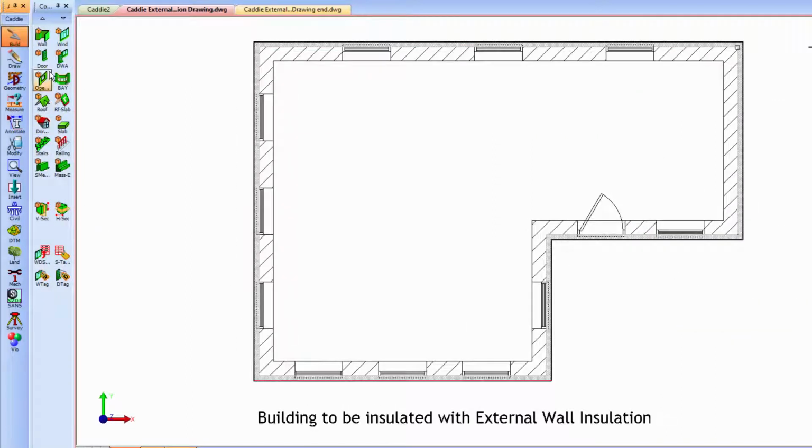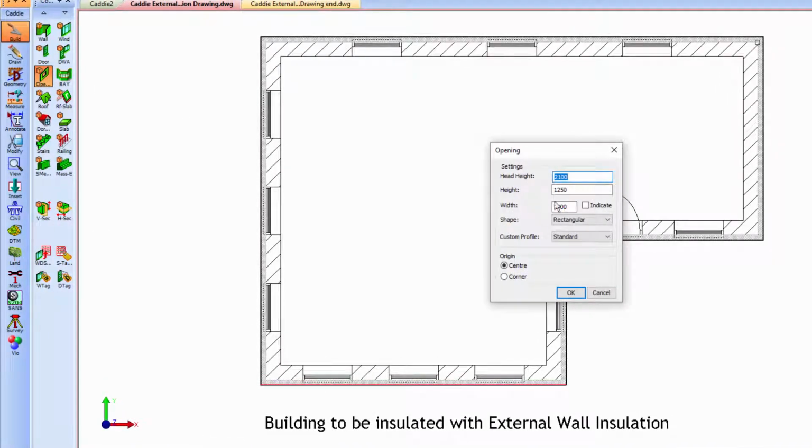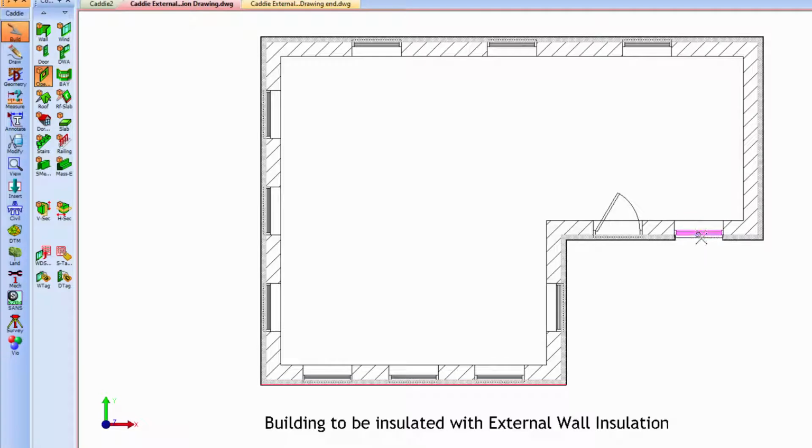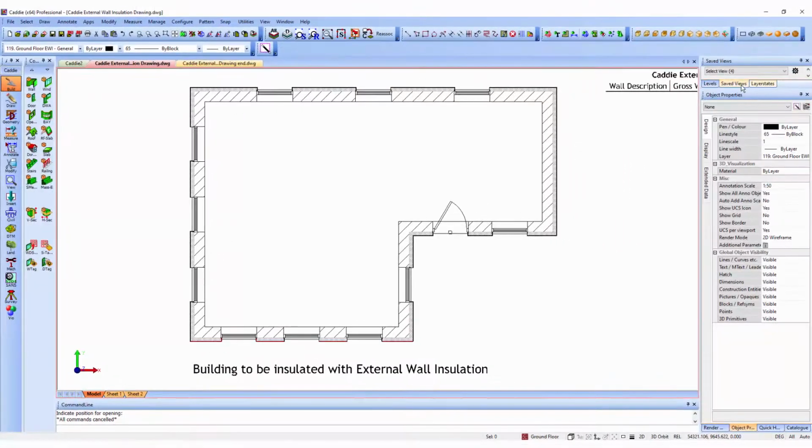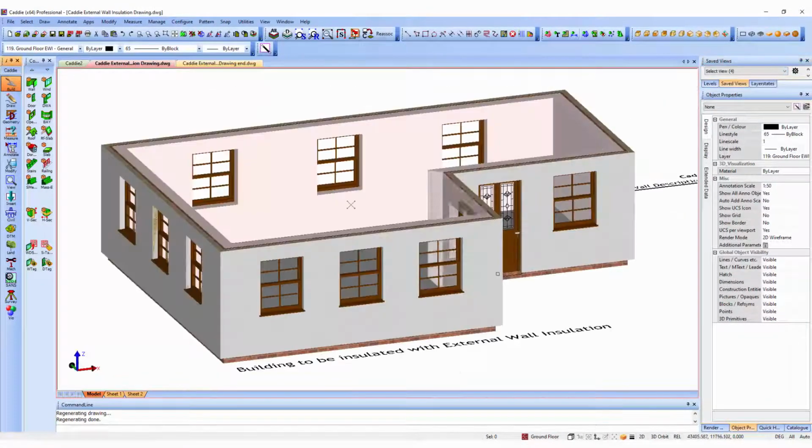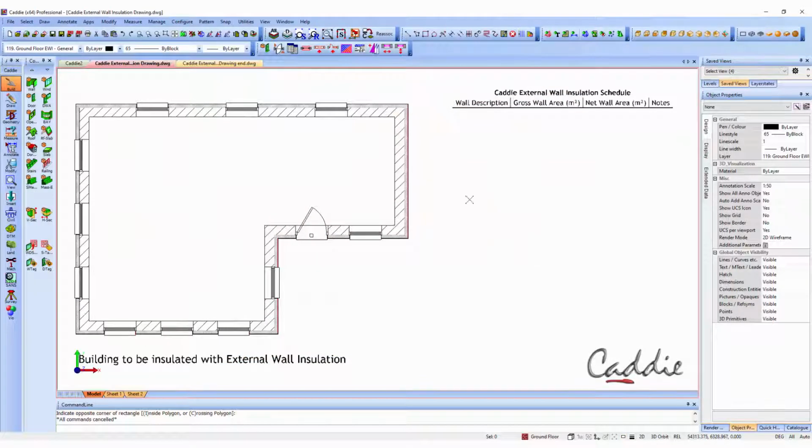We'll now introduce the openings. So we have our openings, so these for the windows, literally just selecting the centers of the windows there. Going back to our saved views, we'll see now with the axonometric that we actually have all of the openings punched out.